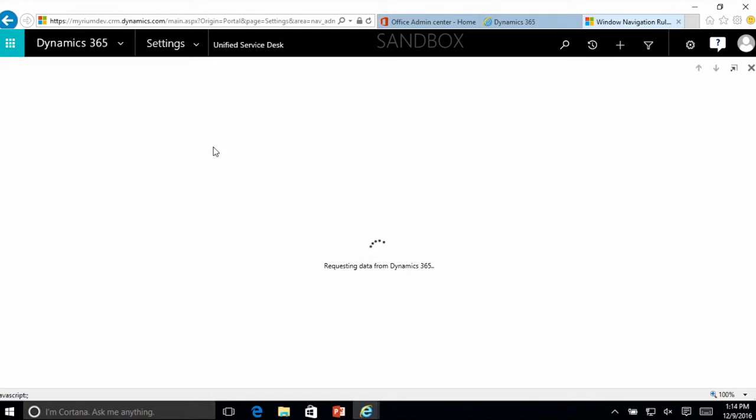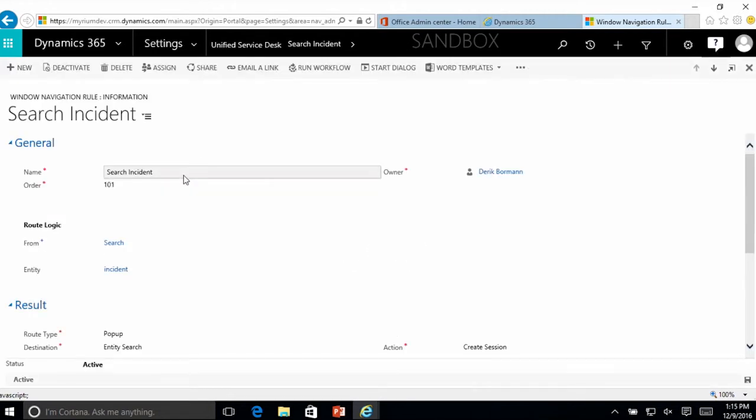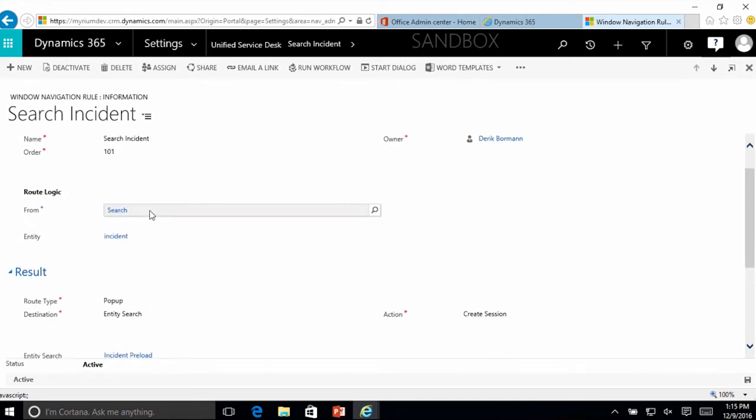So there's a couple of key elements that really drive how this navigation rule is going to work. Now obviously when you're creating them, the first thing that you need to know is what do you want to call this? So this is obviously just a descriptive name that you're going to use. The order is going to define that order of evaluation. So here's the first two options that are important. The route logic, the from, and the entity.